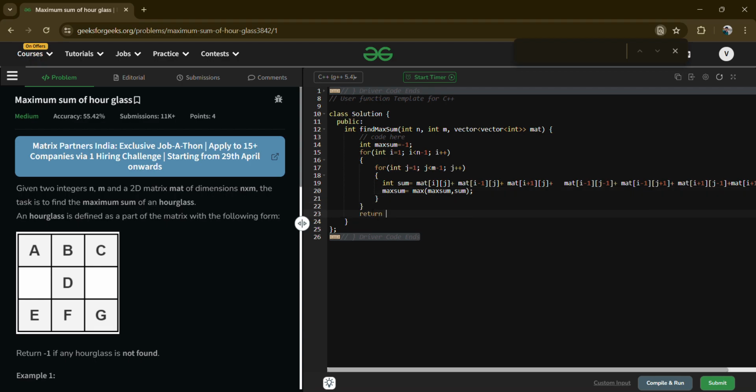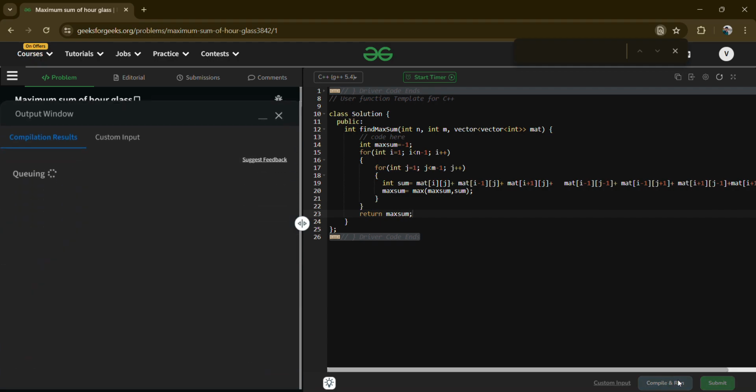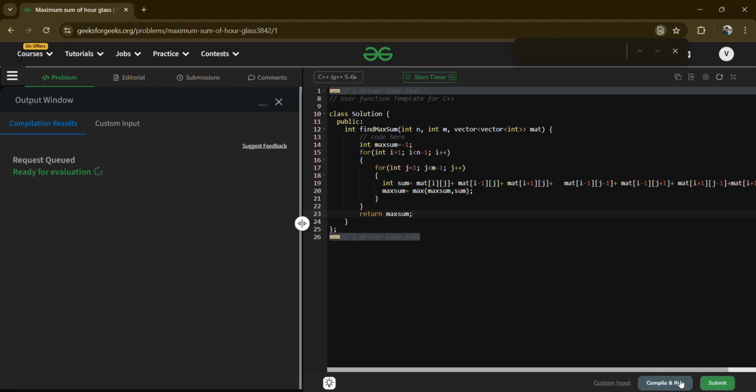Let's return maxsum. If I do this, let's check it. Yeah, I got my output. Let's submit it.